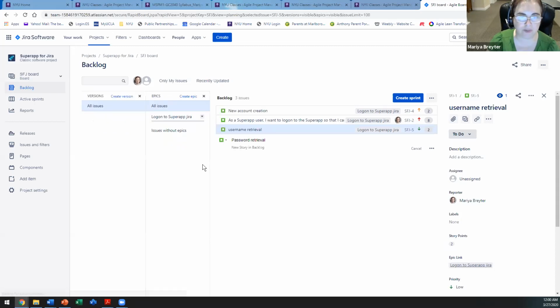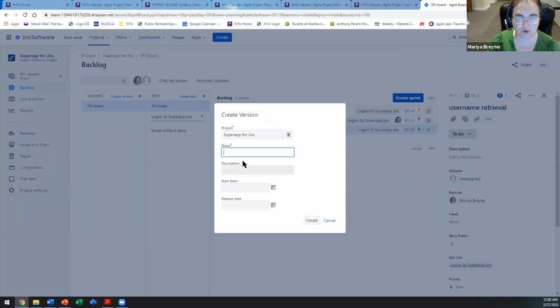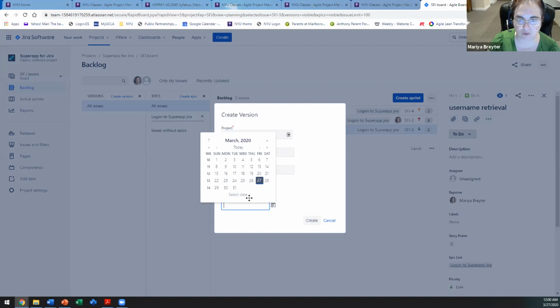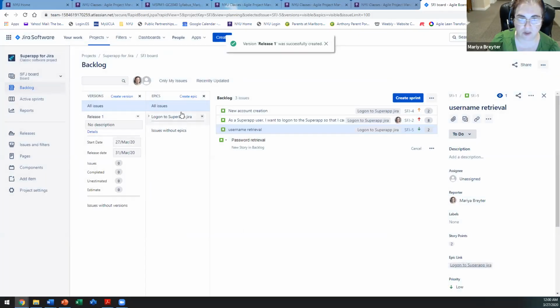If we want to specify when we want to release this functionality, we just create a version. That's the Jira term for release. We call it release 1. We can specify the date. So we started working today. We want to release next Tuesday. And we can assign our epic to this specific release.